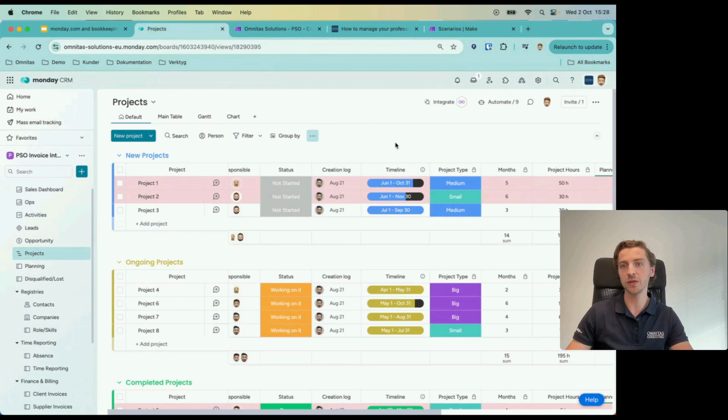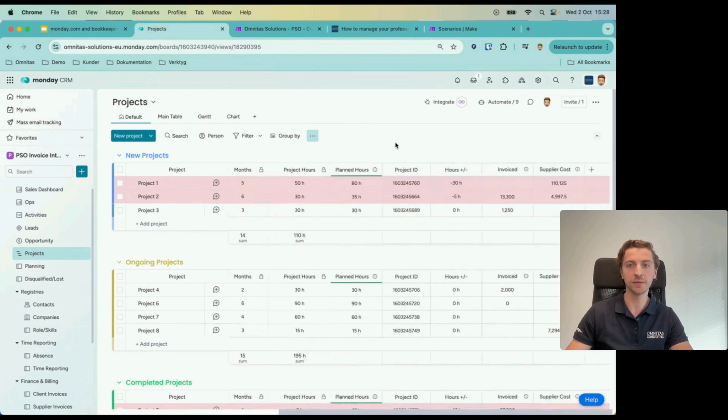Now we get back to where we started here over to the right, which is, because we have those connections, we can sum those values here in what's called mirror columns. So here we are pulling information straight from the client invoices board, and this is pulling straight from the supplier invoices board. So from our project overview, where we're actually working on it, we can get a full picture of the planned hours, potentially the reported hours that we can use for our internal costs for that project. We also have the supplier cost of that project, and we have the invoice for that project.